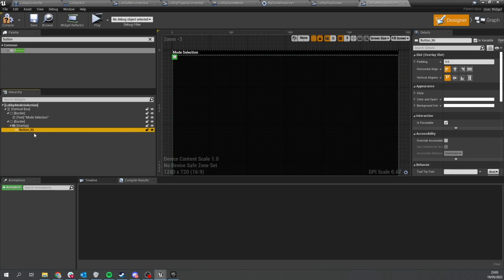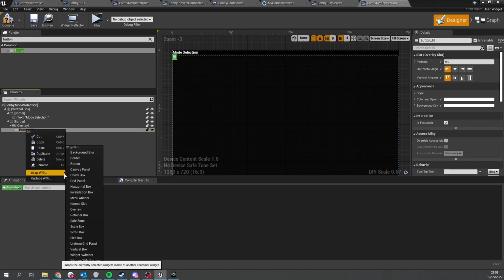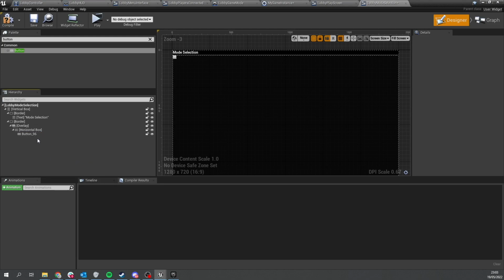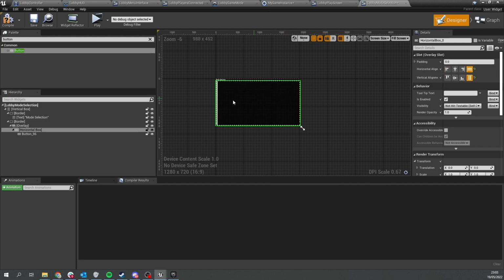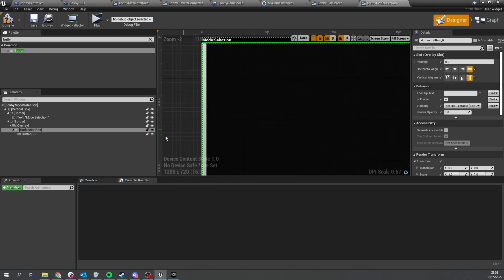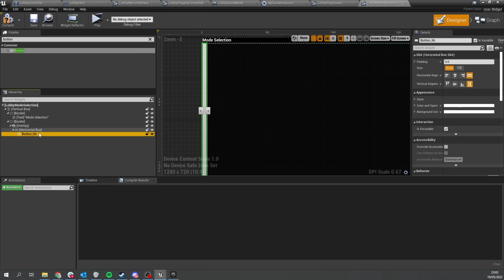there. And I'm going to put this button also inside of a horizontal box. So right click, wrap with horizontal box. Okay, so this horizontal box, you want it to fill the available space of the overlay. So hit fill and fill. The button here is fine as it is, and we're going to put another button in there too.